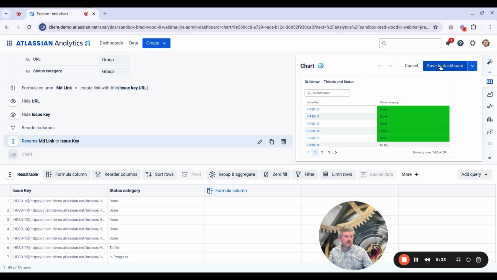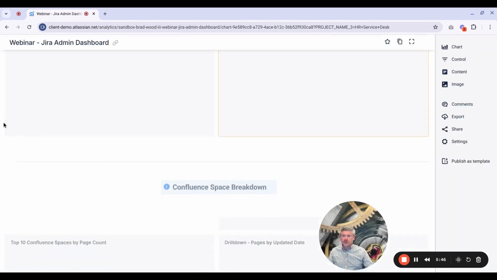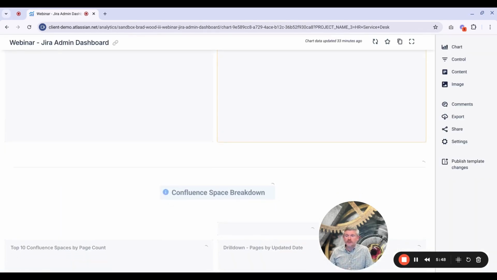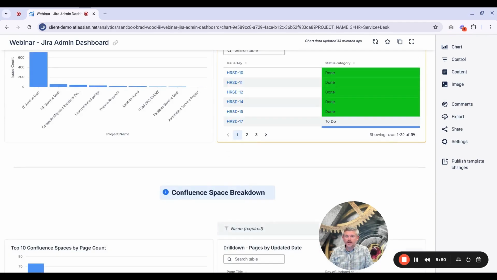And then, of course, once you've made all of your configurations, you'll click Save to Dashboard. You can see a preview right here, and you can even hover over these and verify that the links are the correct links. And I can see those just in the bottom of my web browser here. So those are just two enhancements that you can add to your tables in Atlassian Analytics.